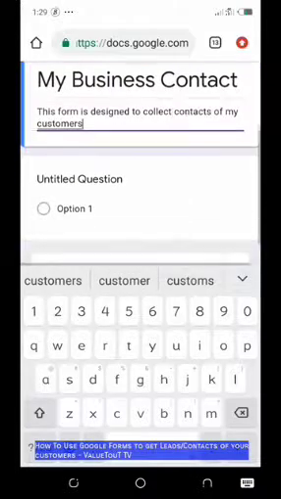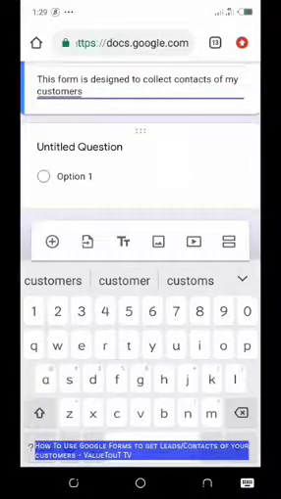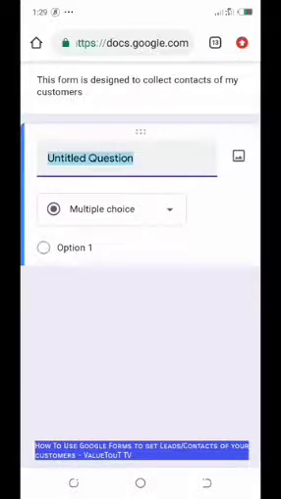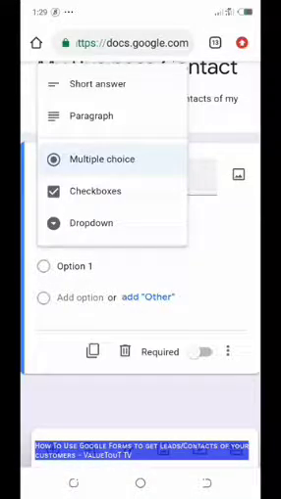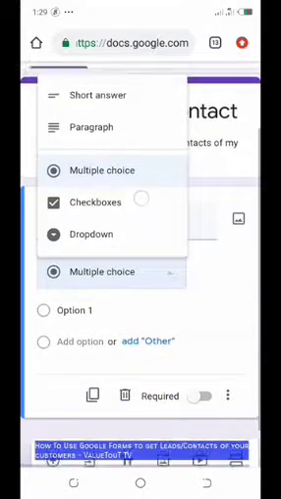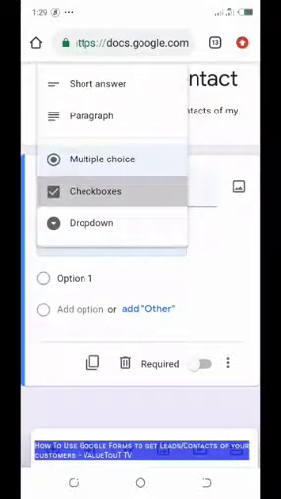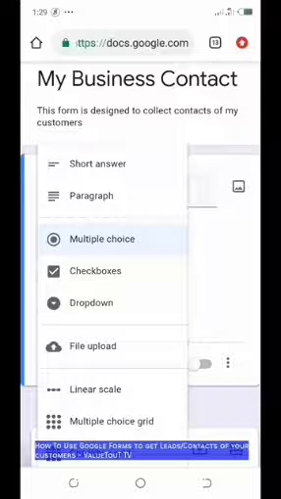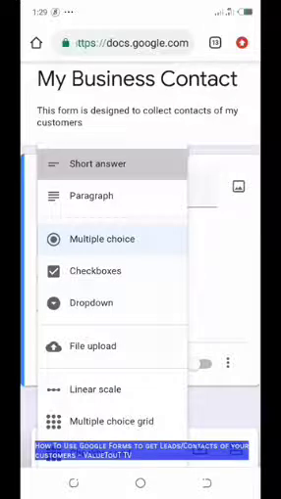So the first question is the type of question. You need to know the type of question. We have the multiple-choice question, the short answer question, the paragraph question, the checkbox question, or the dropdown question. Because I want to ask for the name of my client, under this I'll pick the short answer, because I need to collect his name.